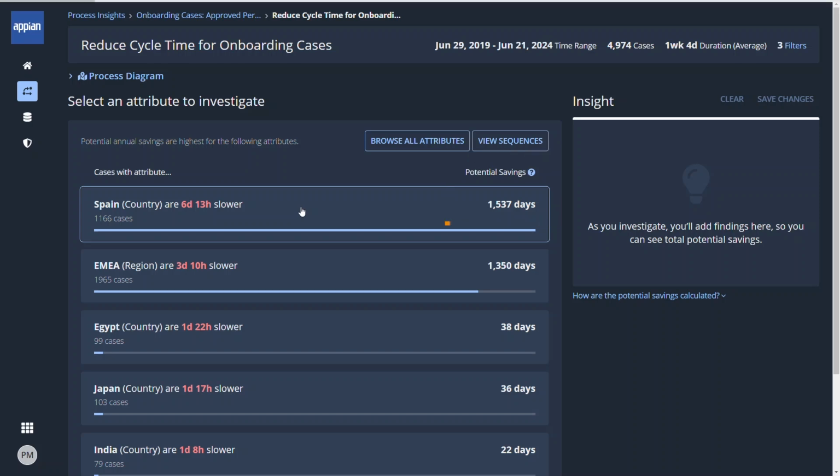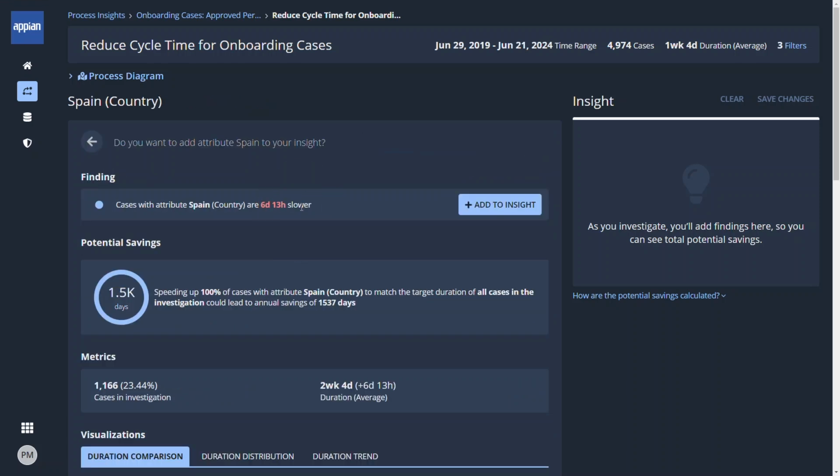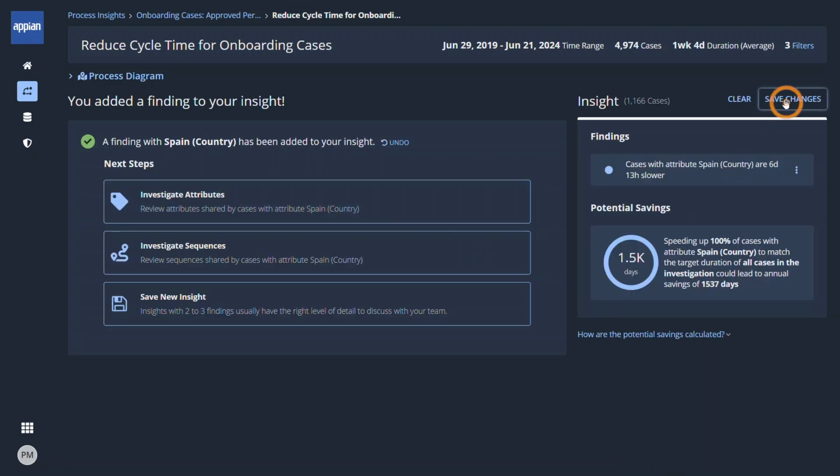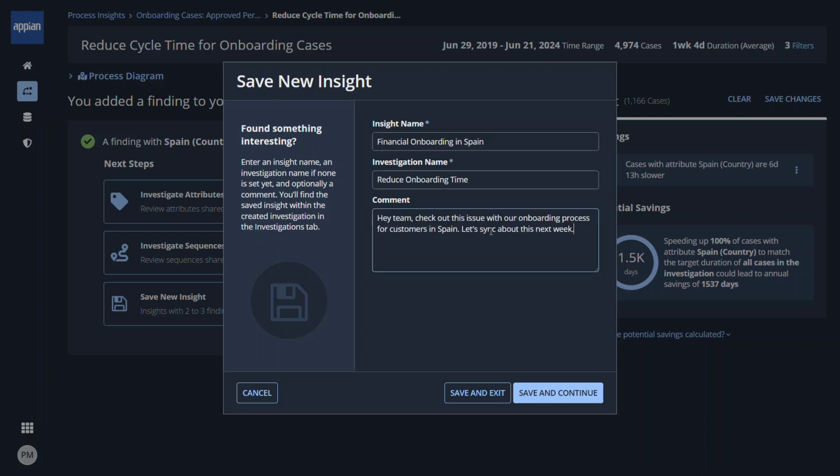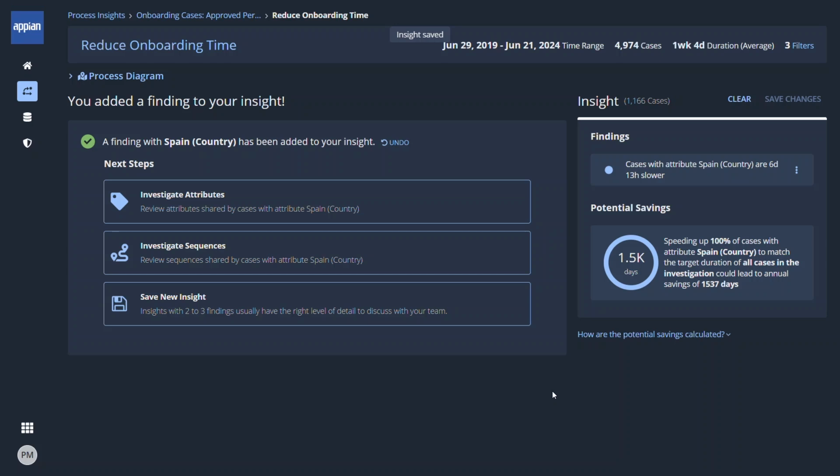Paula considers the business context. If local regulations cause delays, changes may be limited. If not, this insight is valuable for team discussion. For now, Paula saves this finding as an insight, and her colleagues will be able to comment and collaborate on it. With Appian's process insights, Paula and her team turned client feedback into an actionable insight.